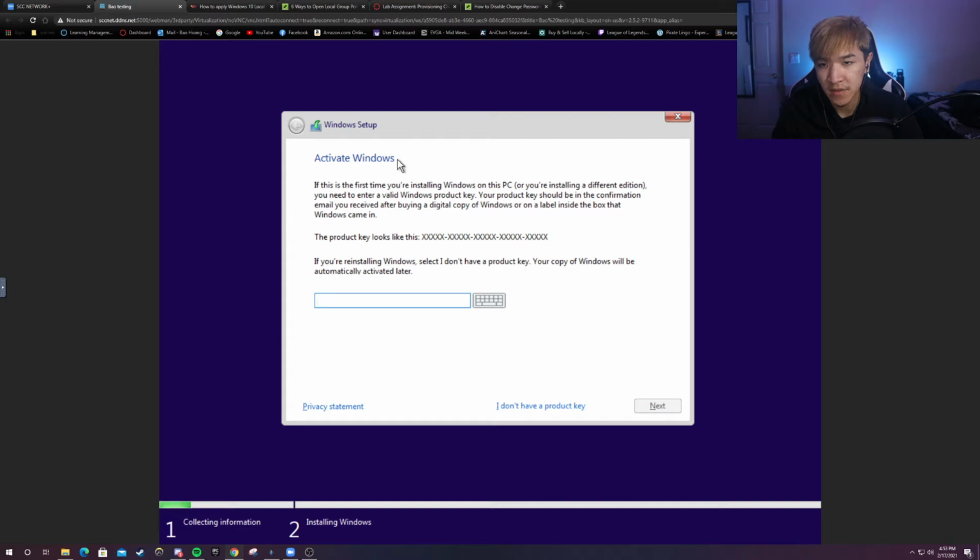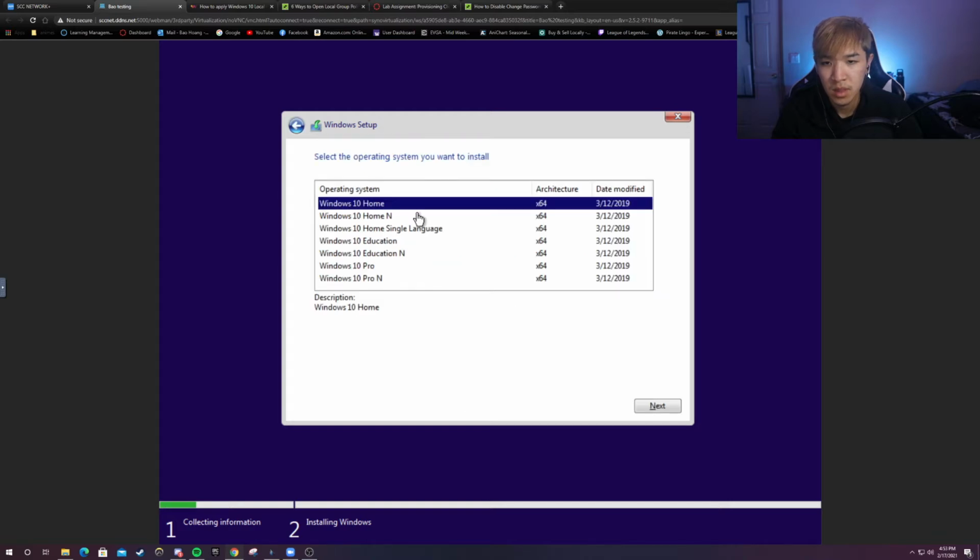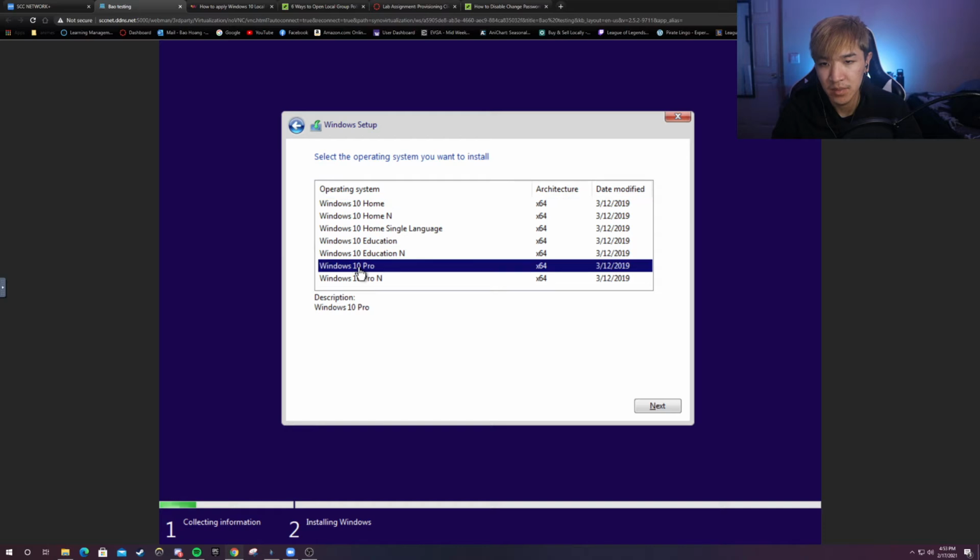After that, it will give you the activate Windows prompt with the product key. Say we do not have a product key. And after that, you will select which operating system you want to install. For this example, we're going to go with Windows 10 Pro. Windows 10 Pro will give you all the features that we need to do the lab. If you select Home, you won't be able to create a user group. And Education, you also won't be able to create a user group.